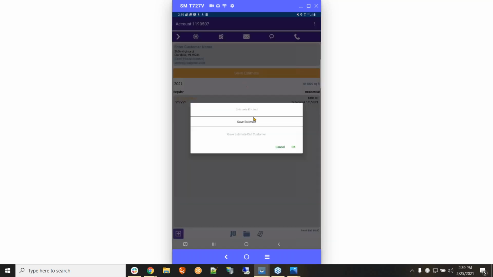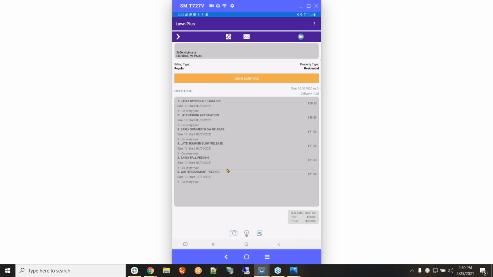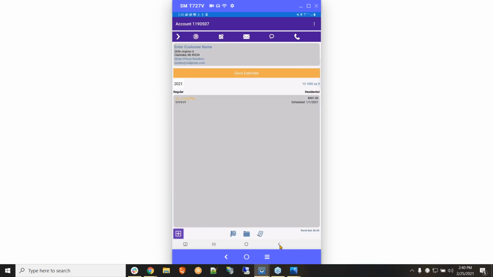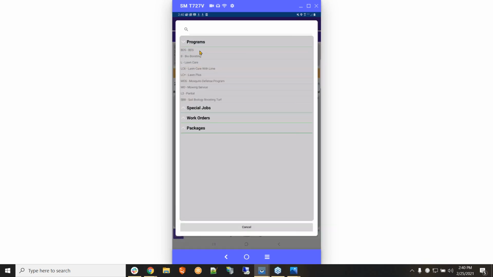It's going to pull it up as a marketing customer, and I can change that status to gave estimate. I have a lawn care estimate sitting here, but if, say, I want to add something to this estimate, it's a breakdown of the program into applications, but I can hit the plus button here. It'll search my database for the programs and services that I offer. So let's do a bio boosting program.